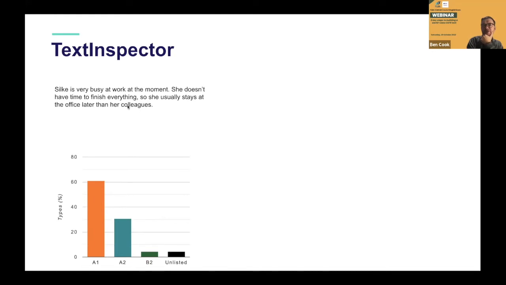My feeling is sort of colleagues, busy, moment, possibly later. These feel like A2 words. So I think I could use this text in an A2 item. And I think this is another way to build that link and kind of validate what you think.